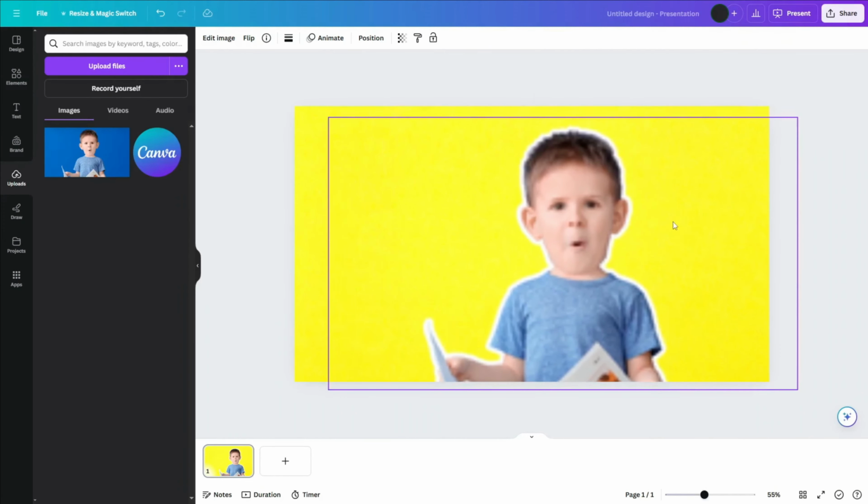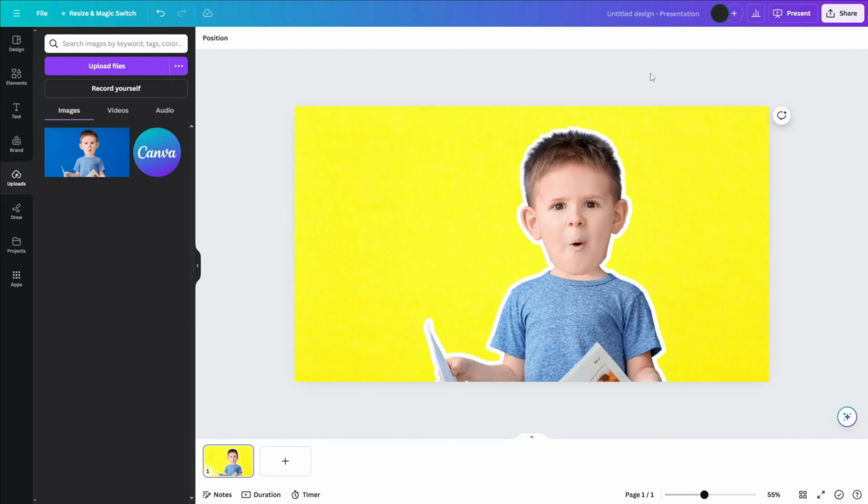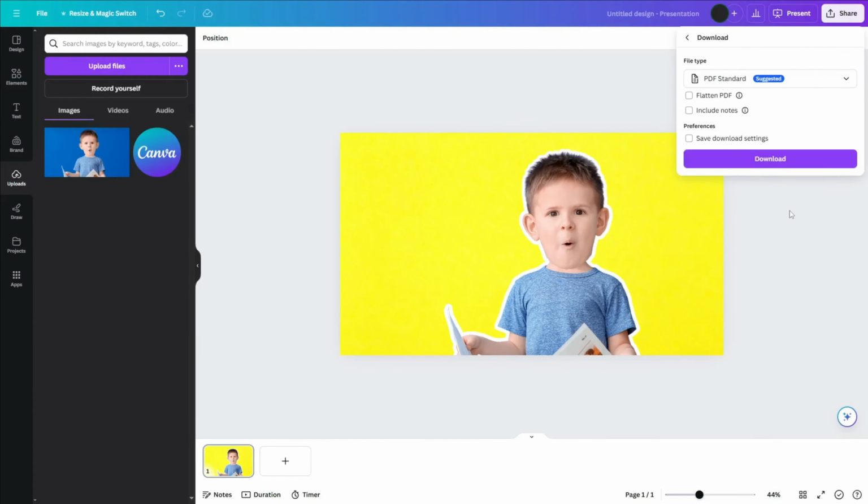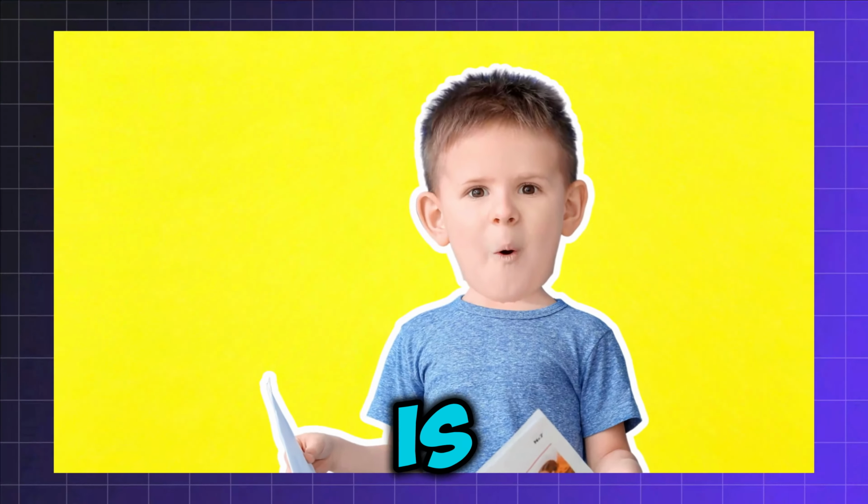Like this, you can add a head effect using Canva to level up your thumbnails. Now, go to the Share button and download it as a PNG file. And here is the final result.